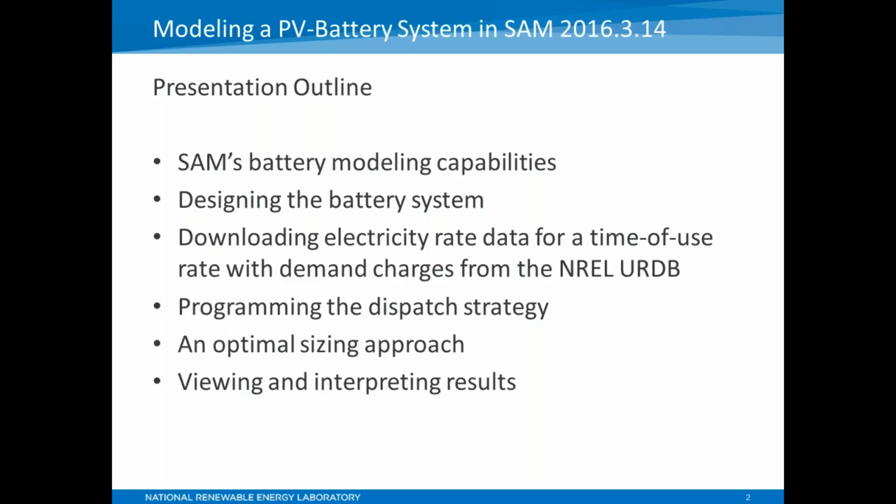Just to give you a little background on myself, I'm an engineer on the SAM team. I've worked on the SAM team a couple years, primarily doing battery modeling. So I have a lot of interest in this area, and it's obviously a very dynamic and growing field. SAM doesn't cover all of the interests in batteries right now, but we are trying to keep up with the hottest topics and the things that we see as the most value.